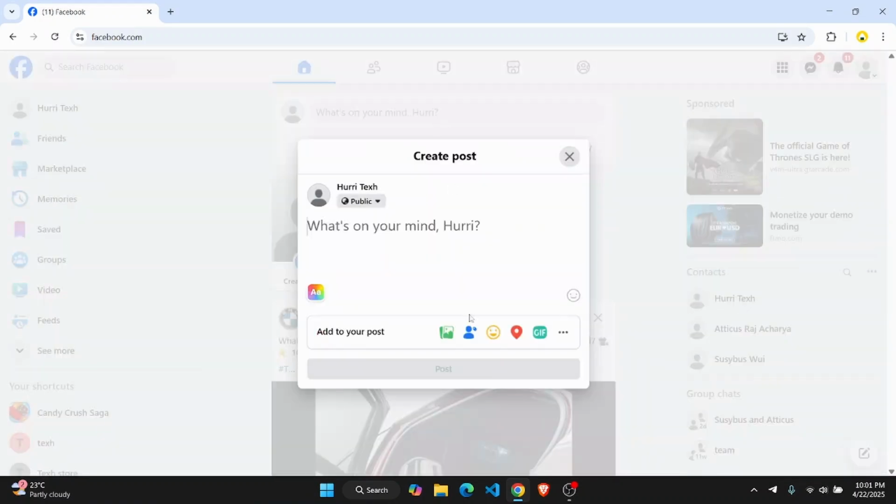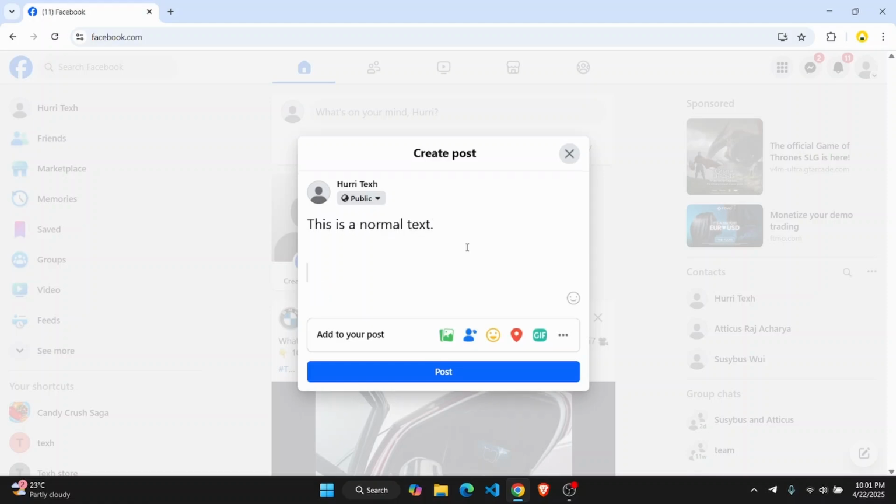what's on your mind. So what I'm going to do here is write two different lines. So something like this is a normal text. And I'm going to write something below that. This is not a normal text. And I'm going to write these as well. So what you're going to have to do is, if you want to change the font of this text right here, you're going to have to select it first.